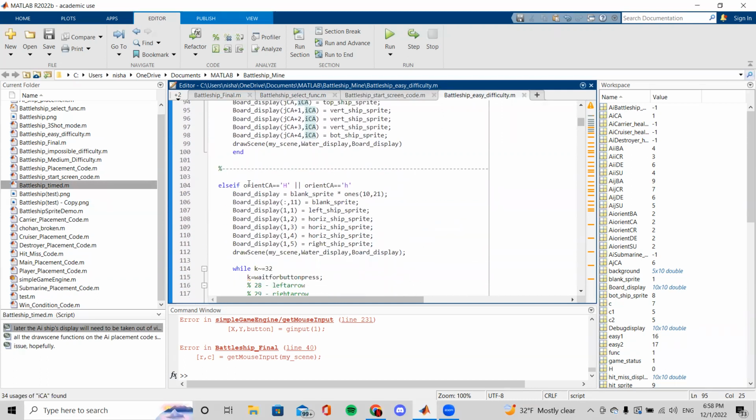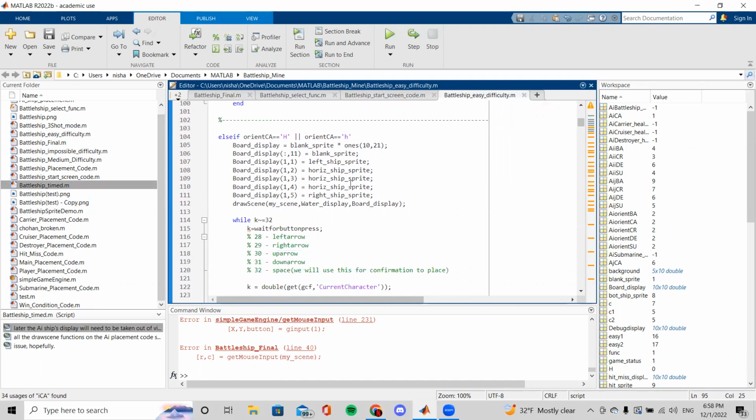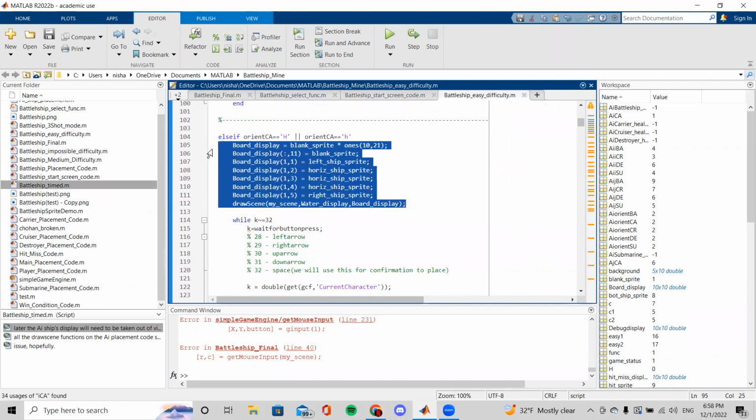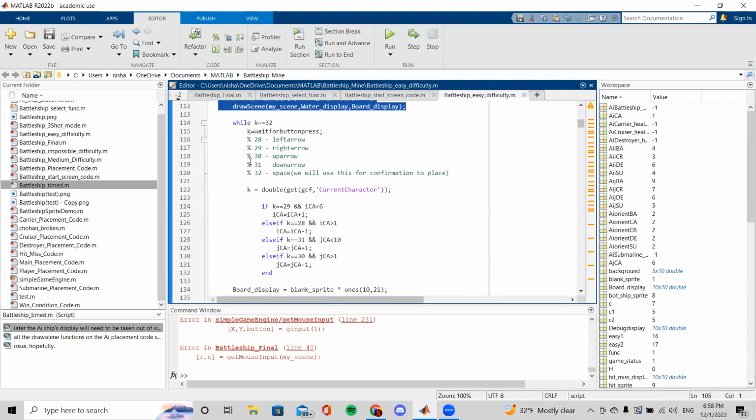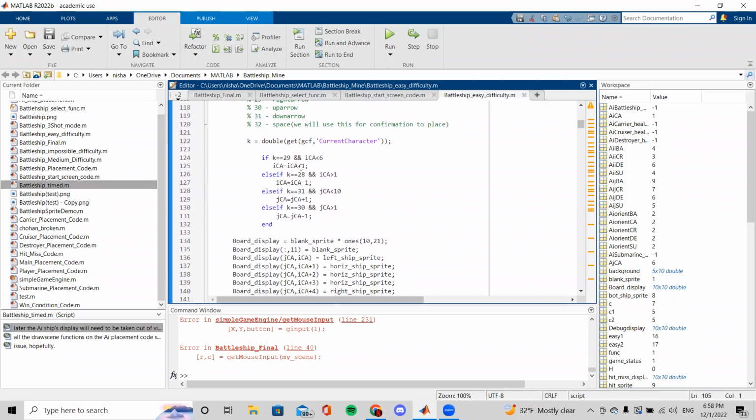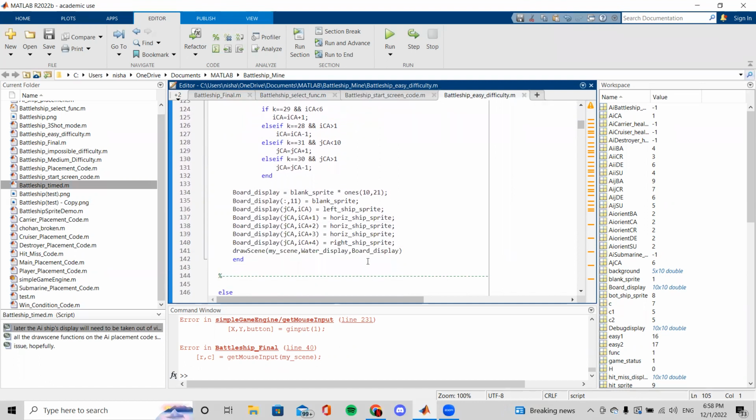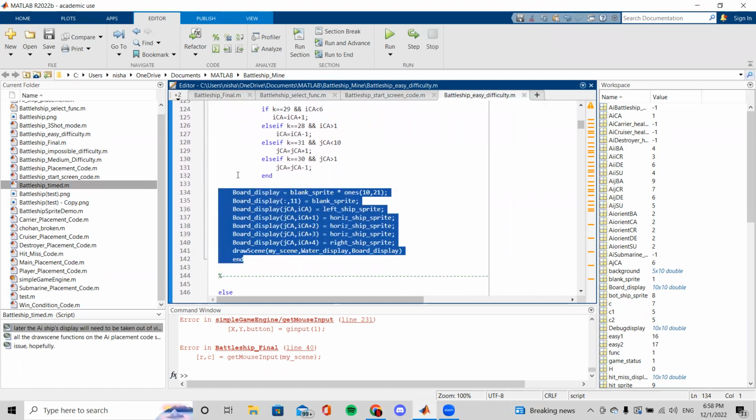Then else if orient CA is equivalent to H, or lowercase h, same thing, we're going to draw the ship in the top left corner. Same definition of K. And then here, we're just going to change them slightly. So now JCA has to be less than 10, and ICA can only go up to 6. But that's it. We're going to just draw this again at the end.